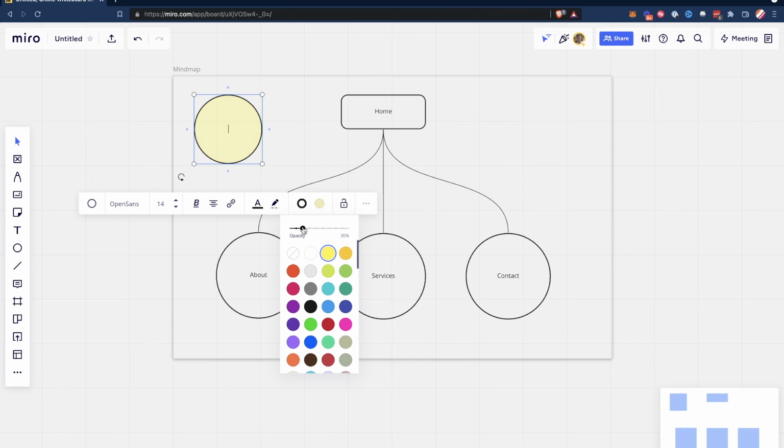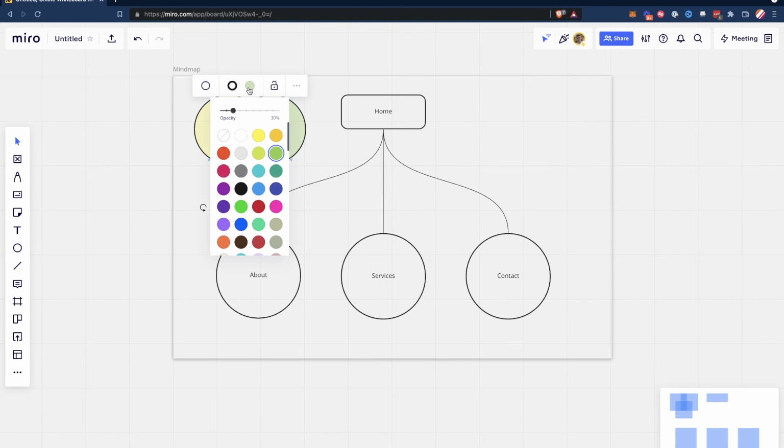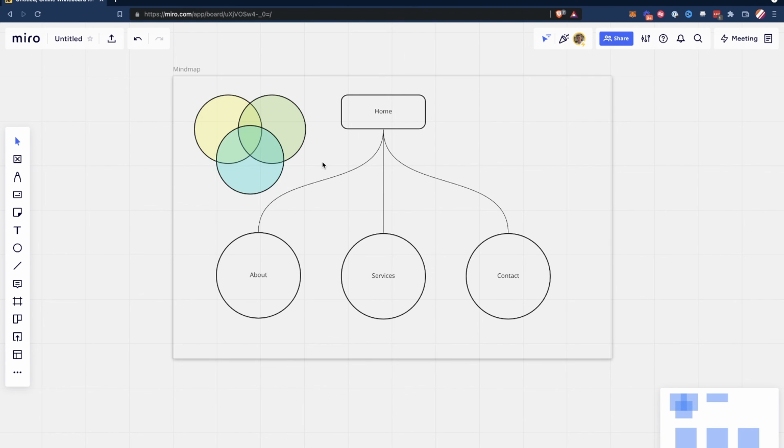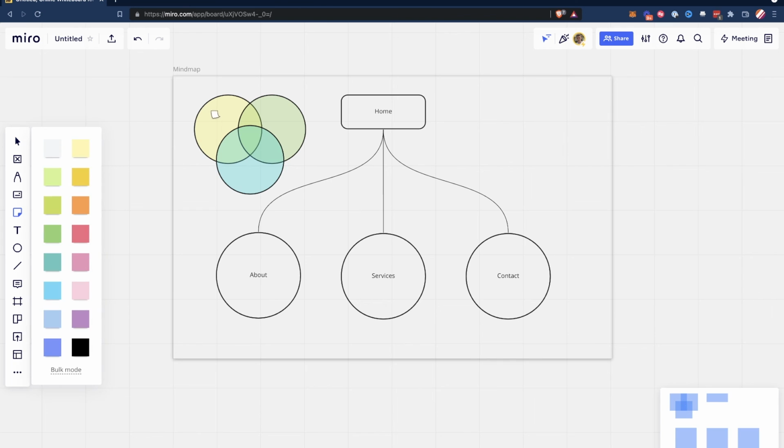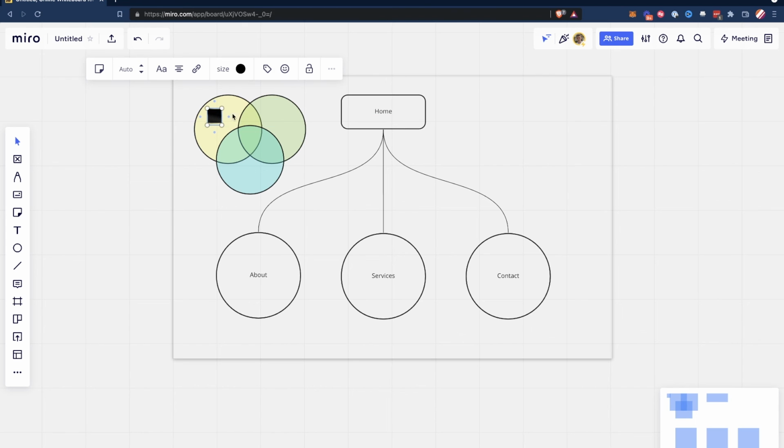Let's go with a yellow and then maybe copy this, paste it. We've got that and let's go with green. You could also add a third circle. So Command C, Command V, and you can drag it out, line it up how you want to. Let's go with blue for that one. And then inside of it, you could add little sticky notes. I'm gonna drag that down a bit so that it fits. Then you could type different things in here. So whatever it might be that you're comparing.